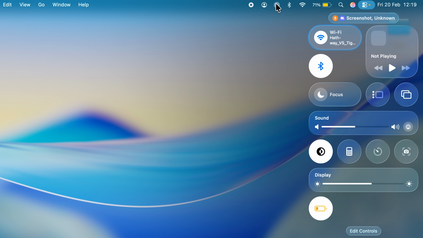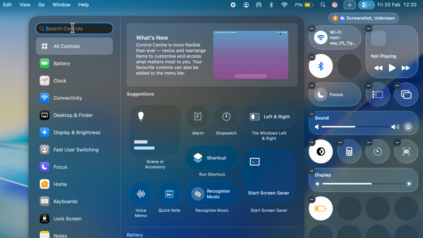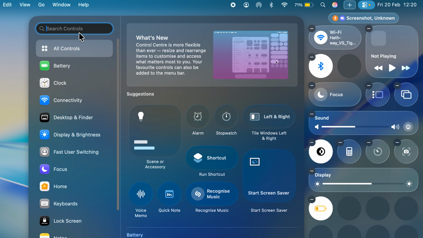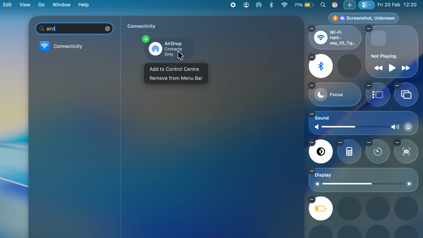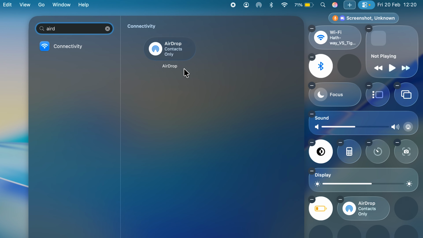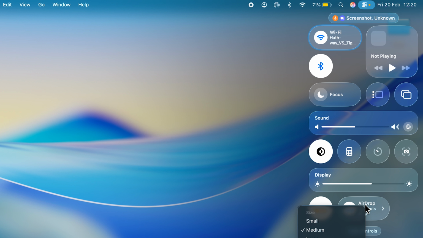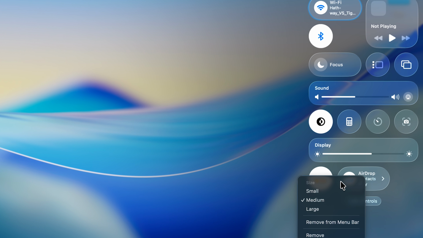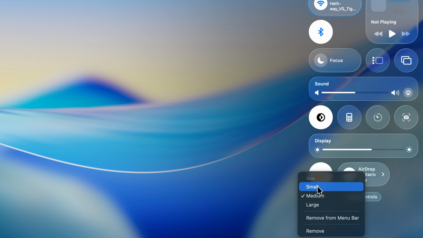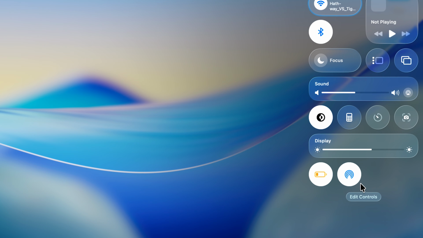And if you want the same control to be visible in control center, then for that you can just simply go to edit control center, and over here you can search for that particular control. Now I want to add airdrop, so I'm going to search for it. You can see airdrop is here. So if you tap on airdrop, it will ask you whether you want to remove it from menu bar or if you want to add it to control center. If you select add to control center, this is how it will be added. Again, if you right click on the control module, it will ask to select the size. So if I select small, this is how it will look like.